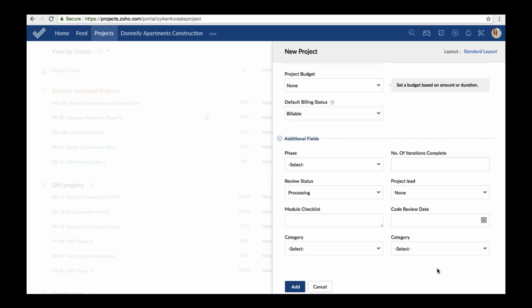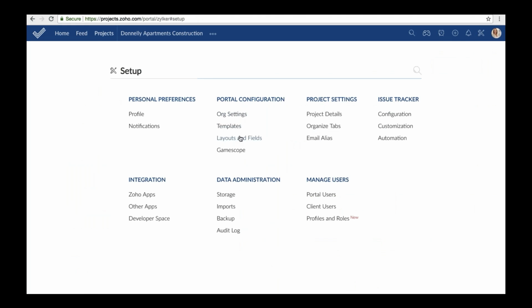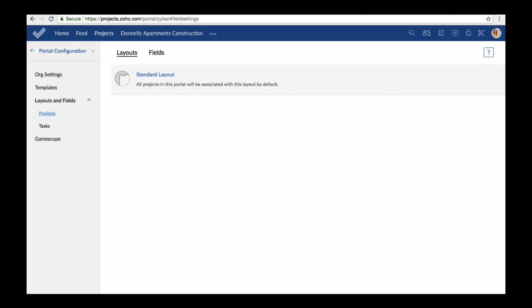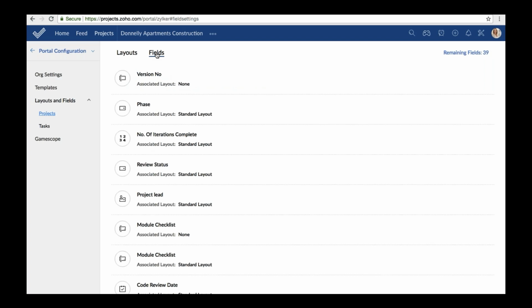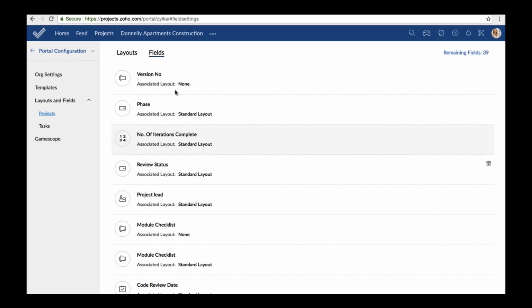Now going back to your setup menu, you can create a maximum of 45 such fields. Under fields, you have a list of all the available fields created so far. And here you will be able to delete ones that you no longer require. When you create a new project, you will be able to see the newly created fields listed along with the default ones.